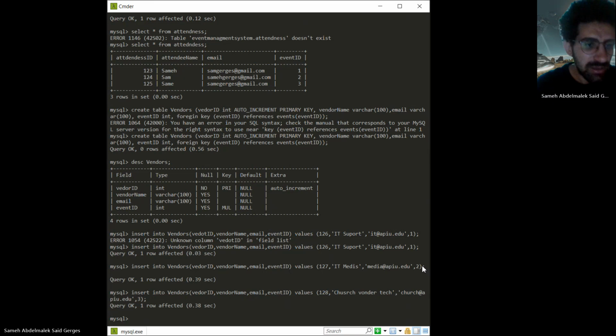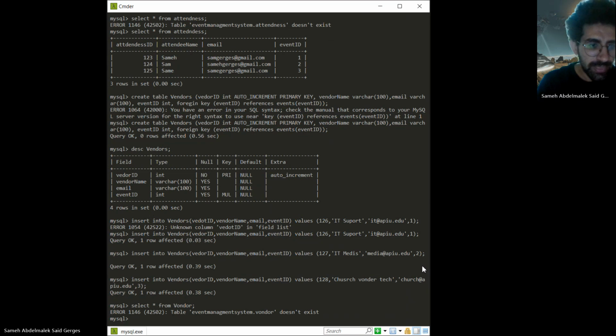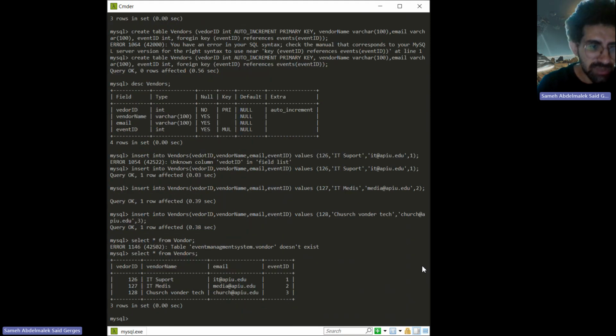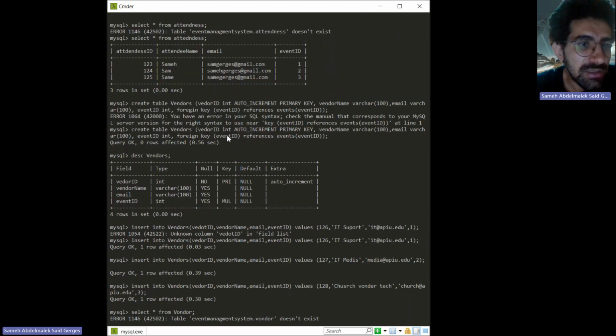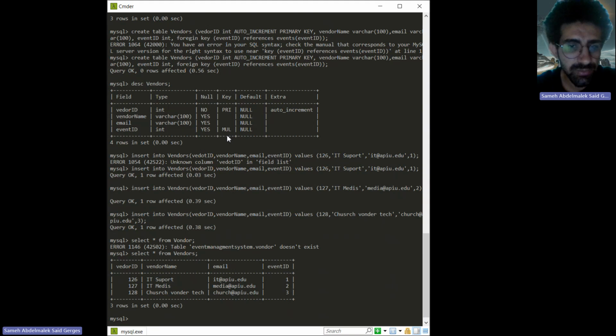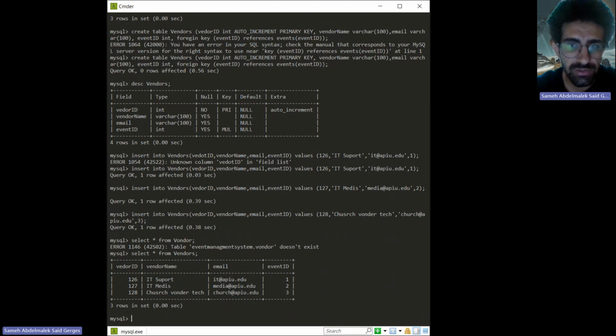Yep. So now we're going to select star from vendors. Unknown. Why do I keep doing the same mistake over and over? This is ridiculous. Okay, so now if you can see, we have created the table and everything. So let's move into the last table to make sure that we have everything in hand.